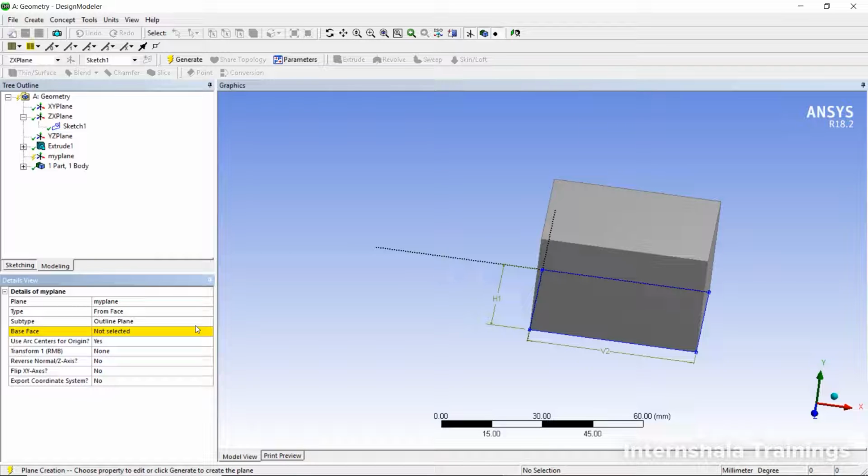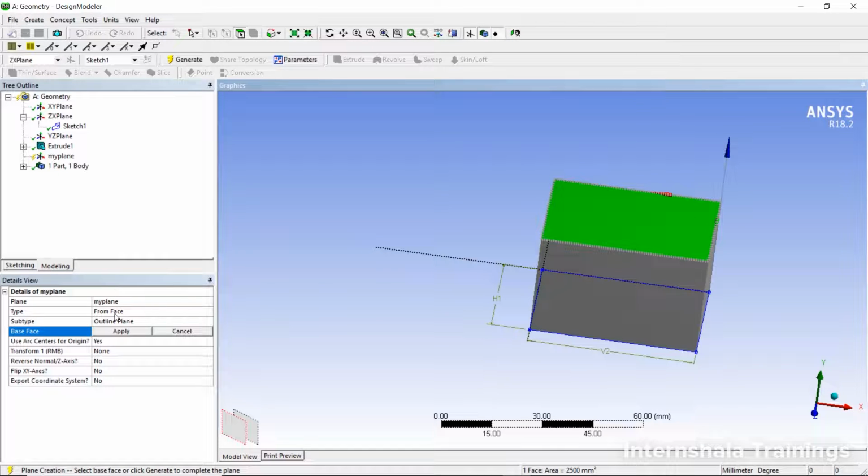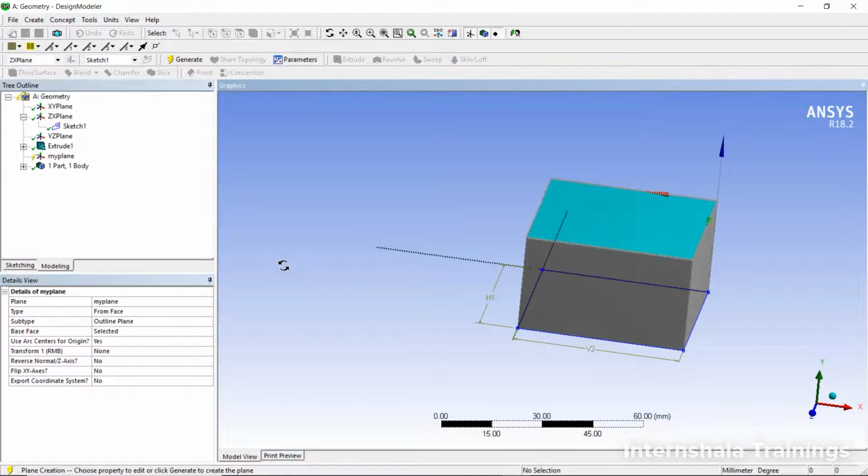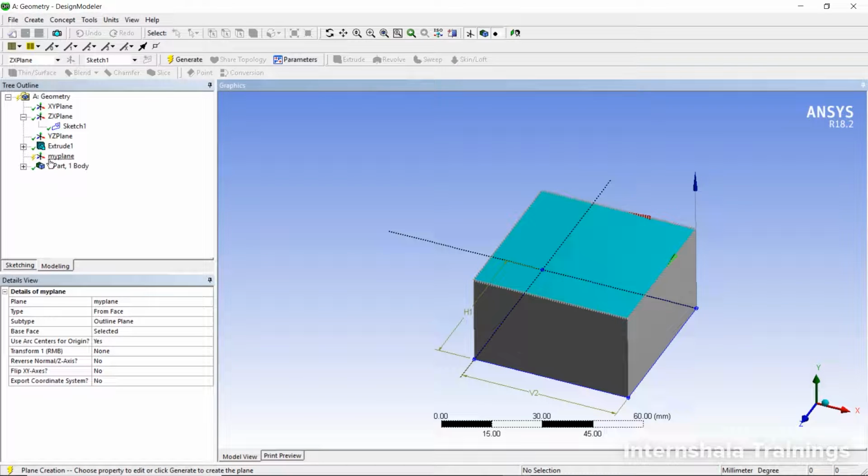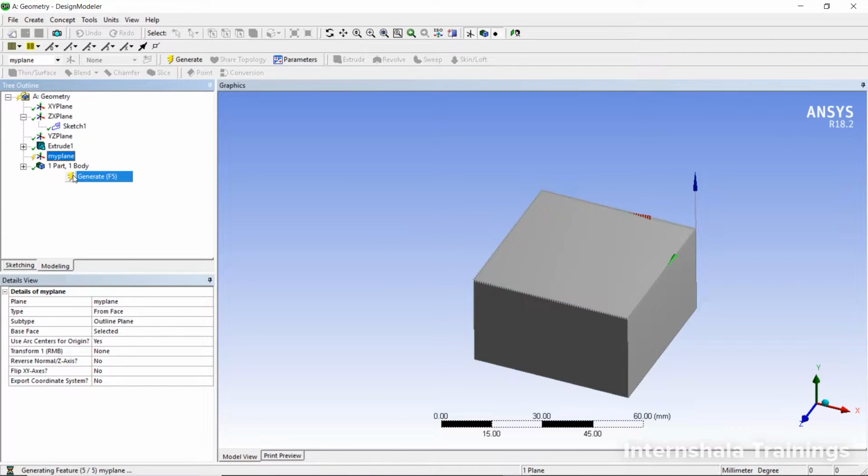Once I've selected from face, it is asking me which face is going to be the reference face for my new plane. So I need to select this particular option, and then again select this particular face and say apply. Now you can see a new plane known as my plane has been created on this particular face of this object. I'm going to right click and say generate.